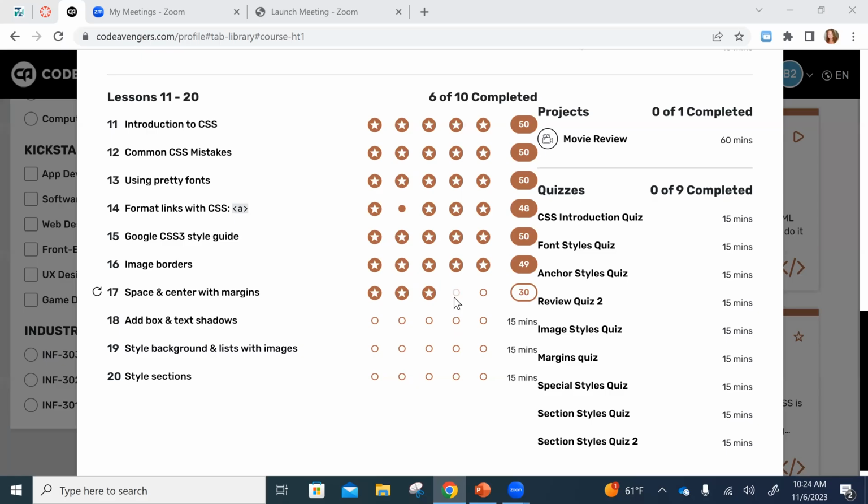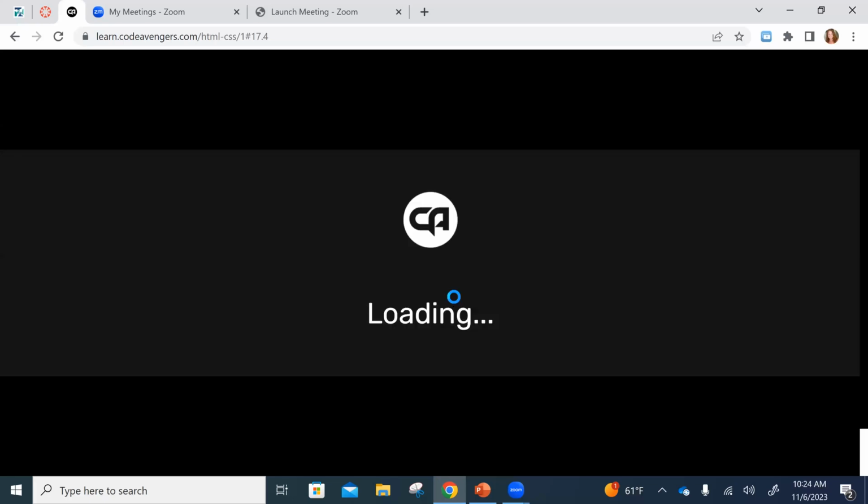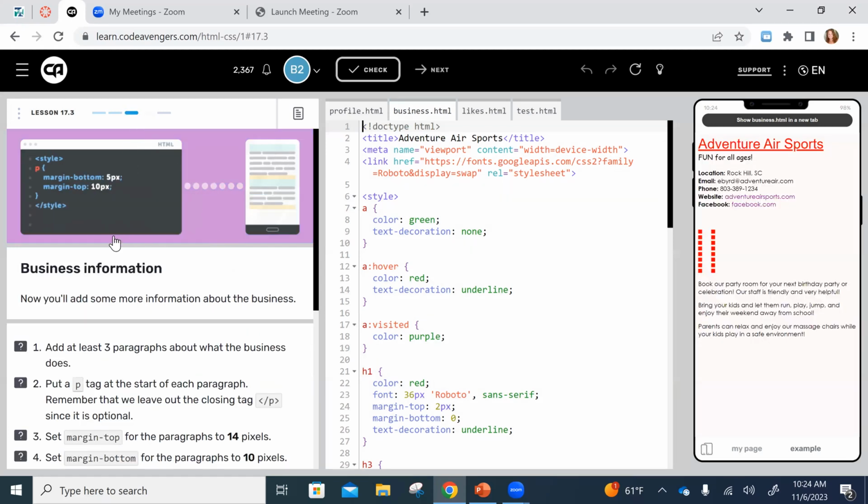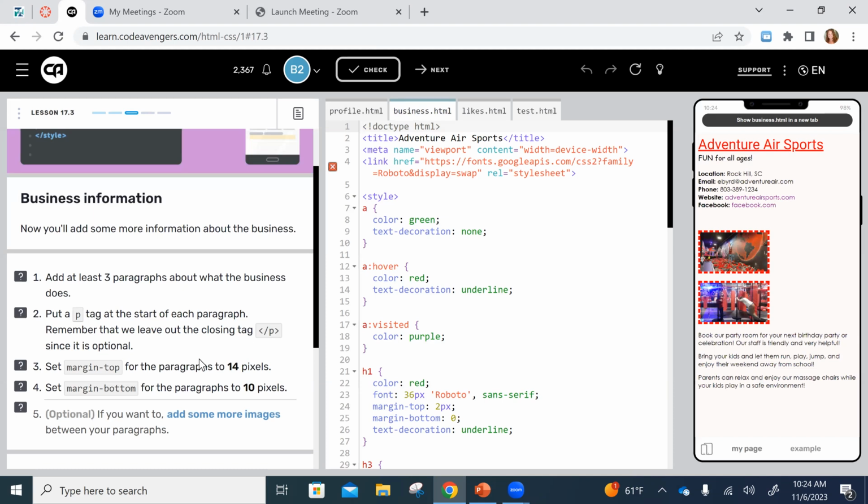Okay, 17.4. Now remember, these 5 lessons that we're doing, 16 through 20, are all about formatting our text and formatting our pictures. Last Friday, we learned how to put borders around our pictures, change the width of those borders, and change the color of those borders. So the last thing we did, 17.3, was we got introduced to margins, okay? How to control the margins around our objects.